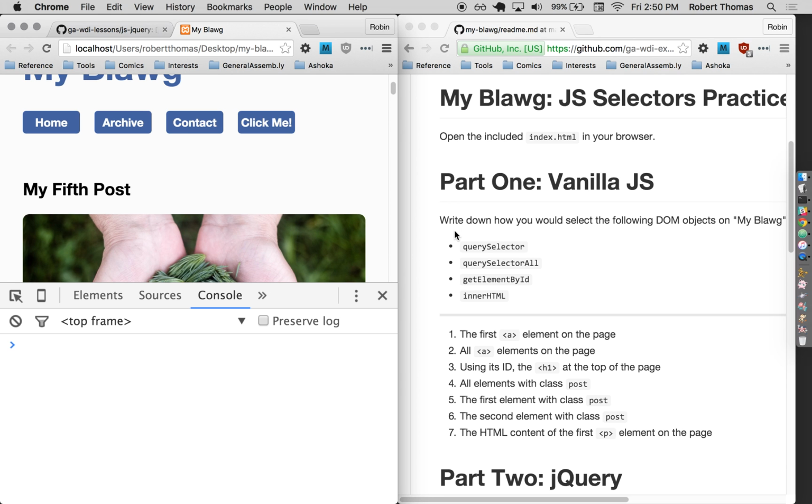And then Jeff and Max in the back, can you tell me what the difference is between querySelector and querySelectorAll? querySelector will select the first element that matches, and querySelectorAll gets them all. Yeah, exactly right. So querySelector will always return one thing, and querySelectorAll will always return an array. So that's the difference between those two.